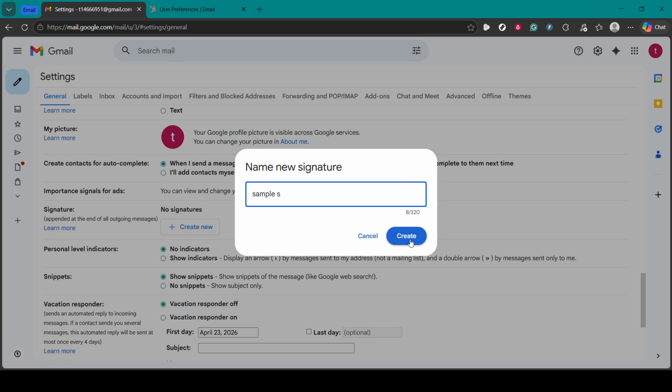That's it. Your HubSpot signature is now active in Gmail and ready to elevate every email you send.